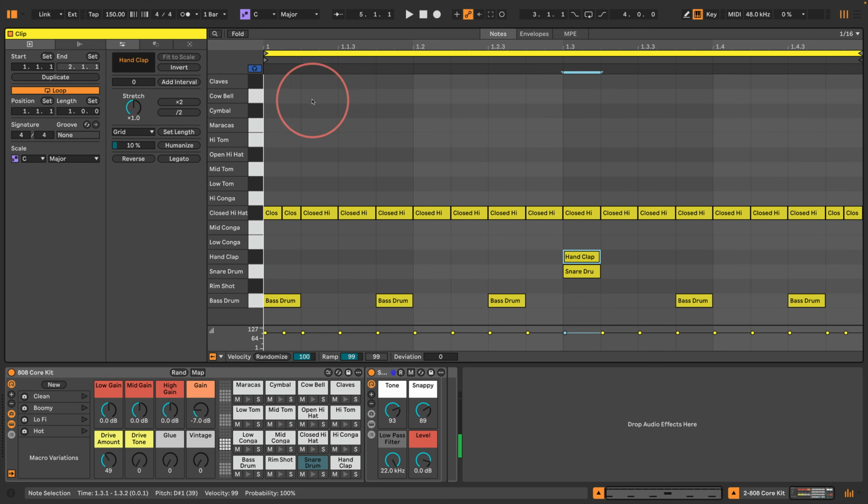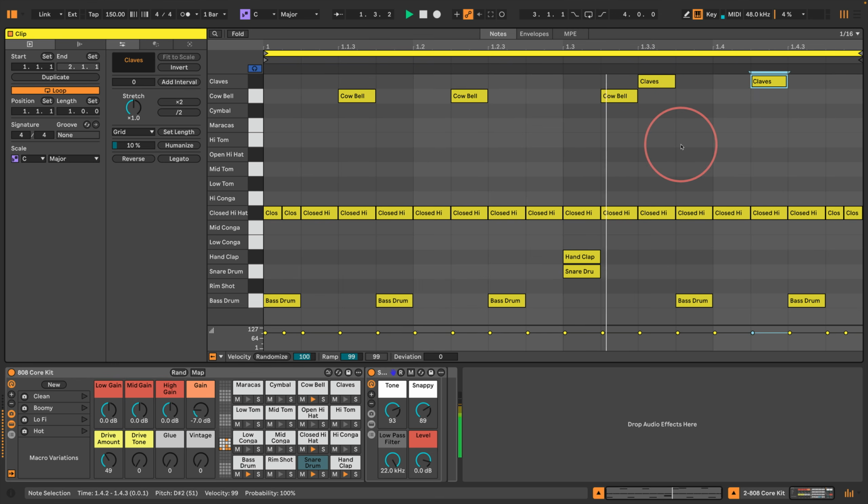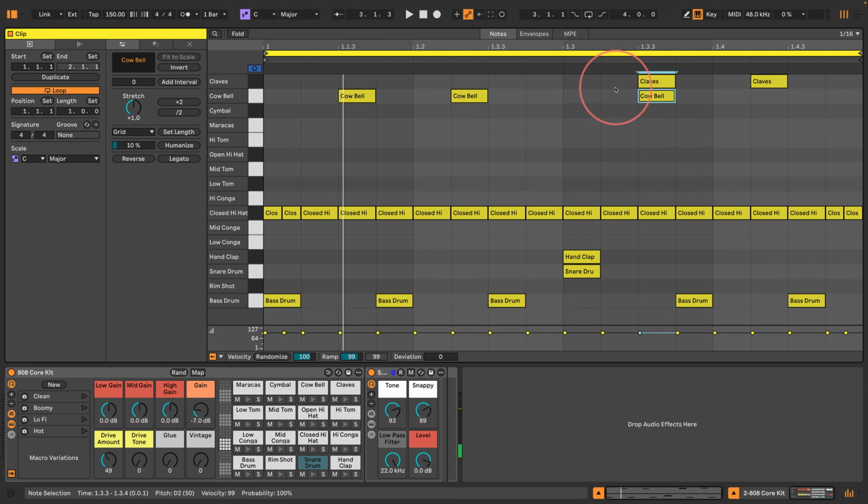And then let's maybe have a couple of... let's put some cowbells in on the gaps. See what this is like, and maybe the claves too. No, I don't want that one there. Do I want? I'll take that one out.